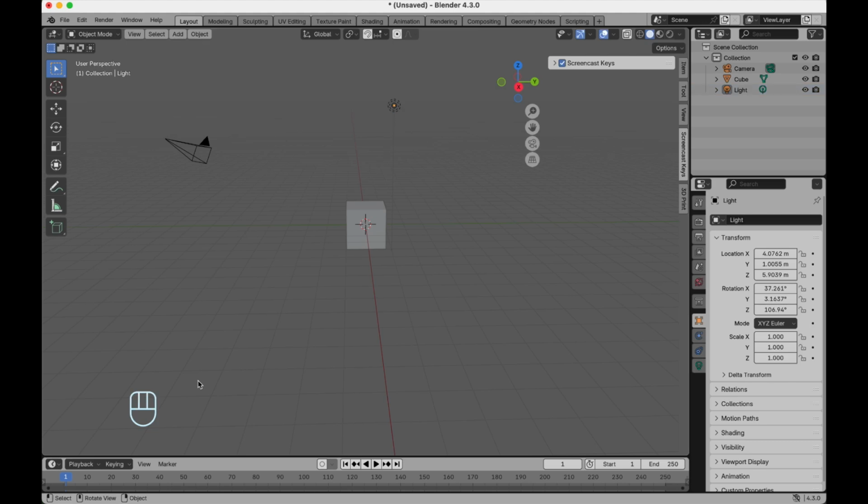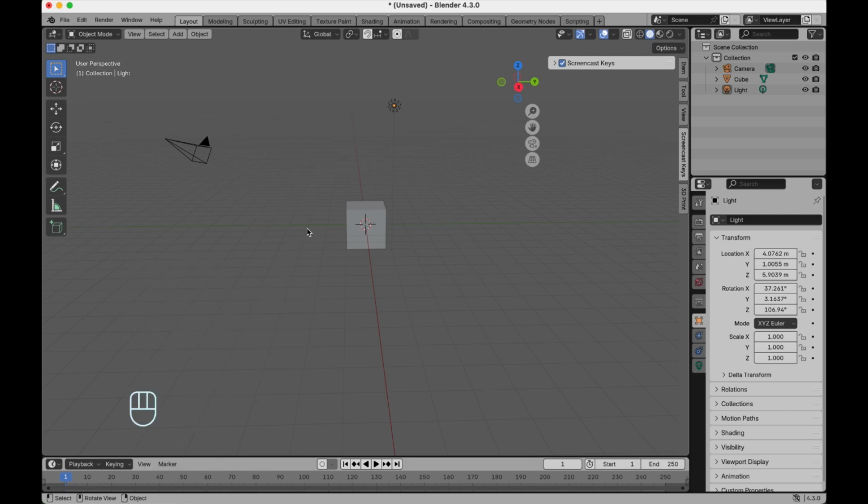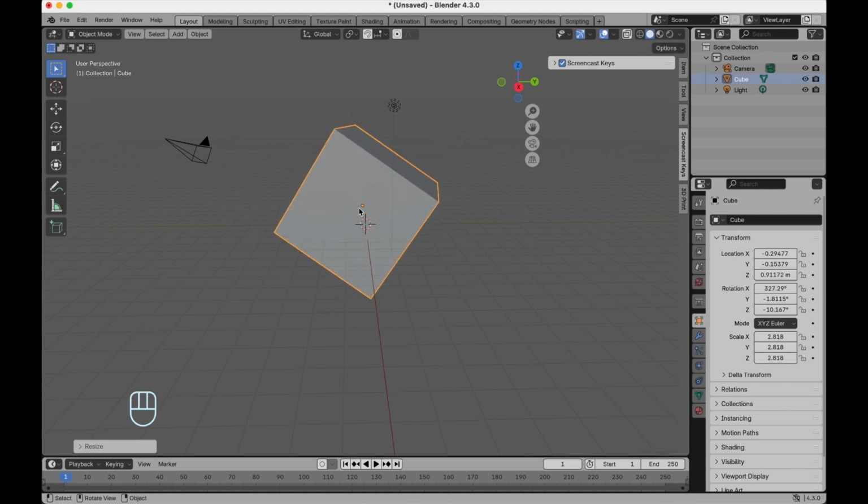To delete an object, press X and confirm. To add a new one, press Shift plus A and choose any shape you like: cube, sphere, cylinder, cone, torus, and so on. You can move an object with J, rotate it with R, and scale it with S. It's simple, try it yourself. Now we can see the cube. Please don't delete it. We'll start working with this cube.